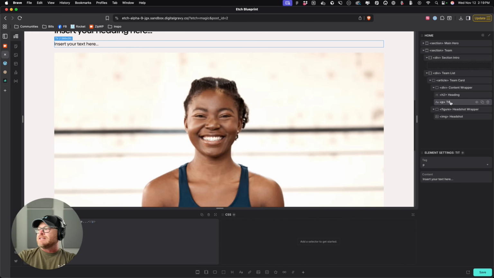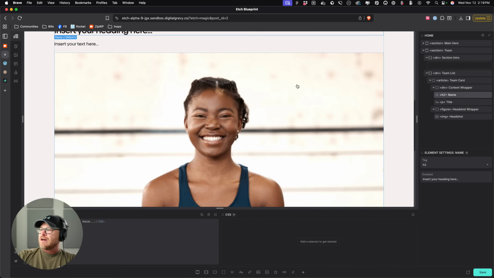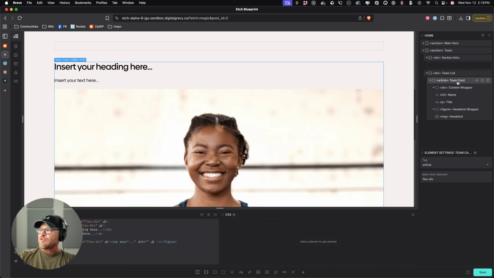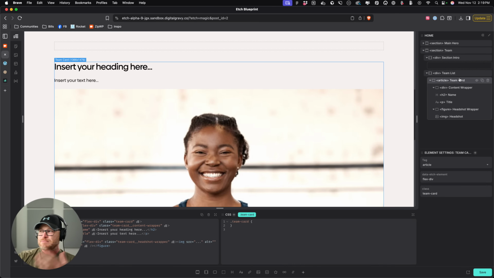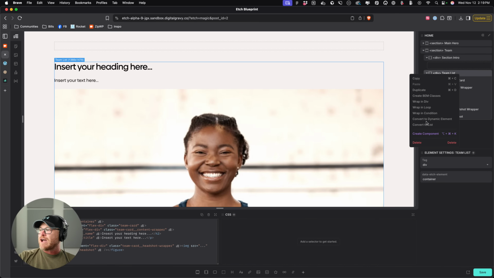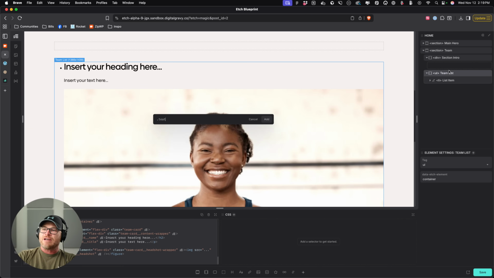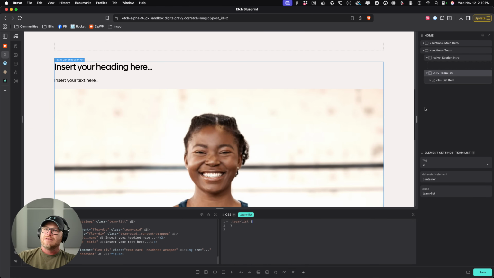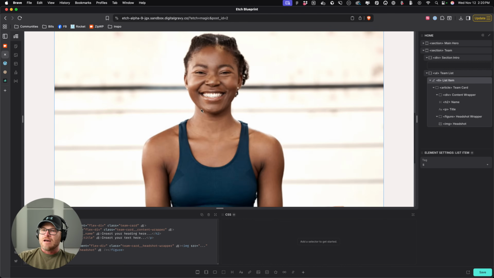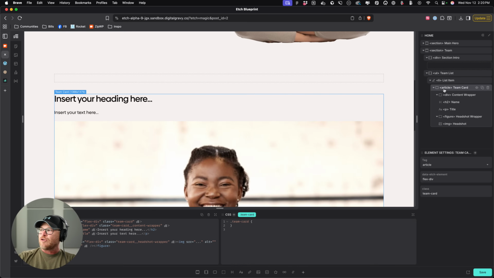This is gonna be called the title. We've got the name of the person. And so that looks good right there. What I wanna do is right click, create my BEM classes, and put classes on all those things. Why don't we right click and say, convert this to a list, so it's a nice semantic list. Let's put a team list class on here. And then we are ready to rock and roll with our component.